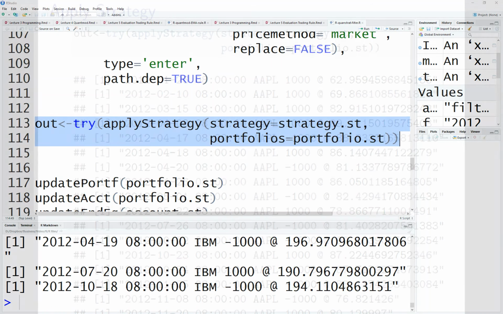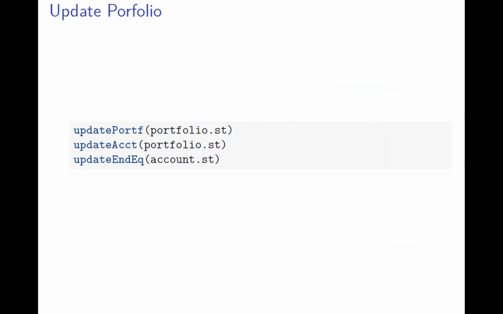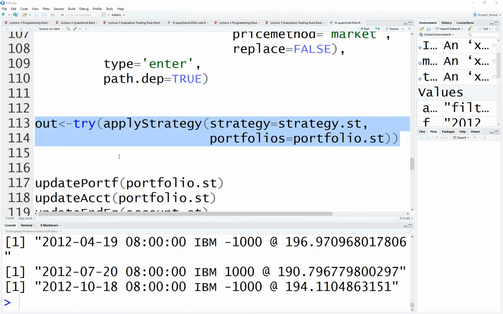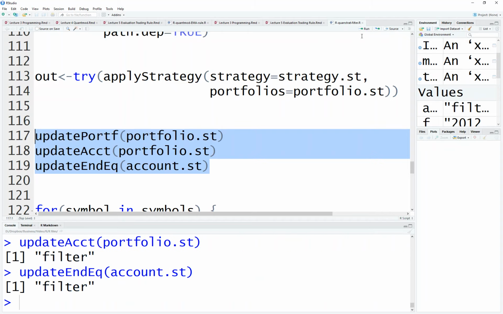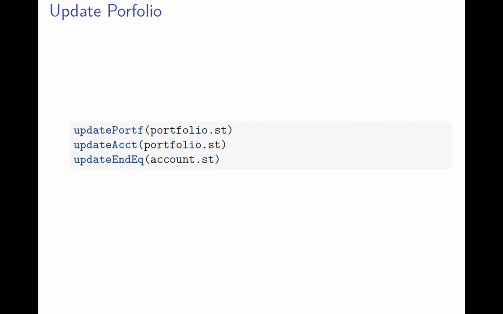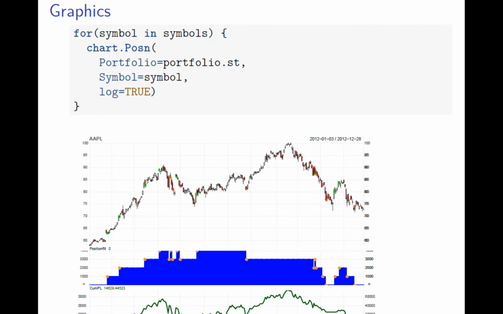And then next is very simple. Update portfolio, update equity. We know it from the blotter again from before, so this is very standard. Now we're done, so we just look at the result. So here what we do is that for all the symbols, we just plot it, basically position plot.